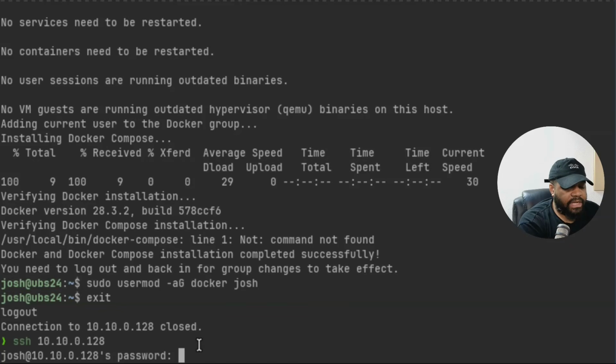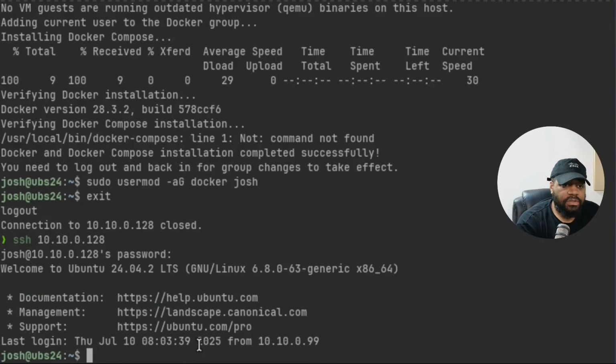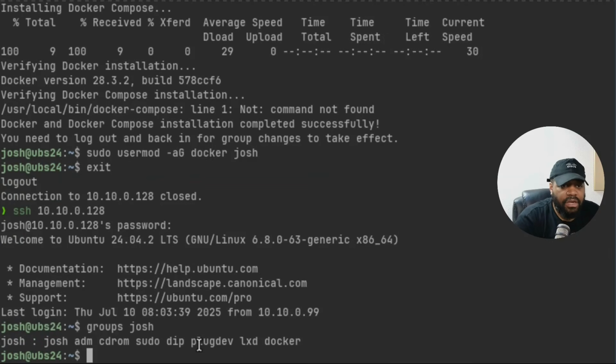Then let's exit out and log back into the server. That way, those changes to our groups will take effect, and you can check your groups by typing groups and your user account, and that'll show you all the groups that you're in. So right now we can run all the Docker commands without running sudo.